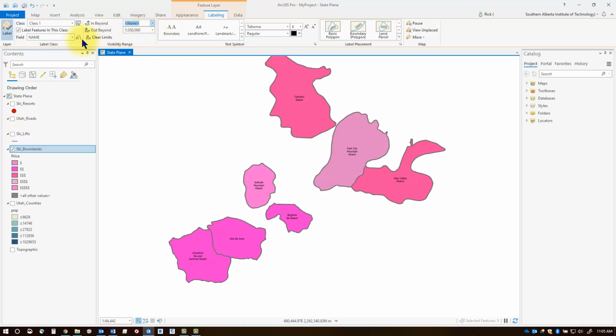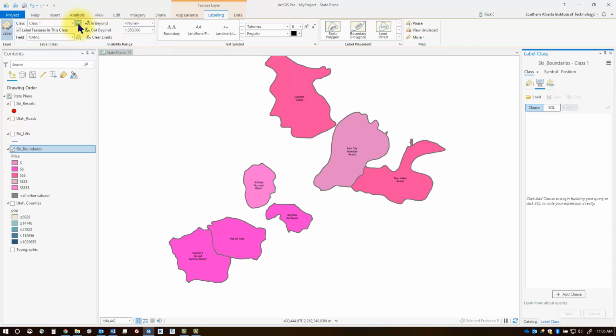Another interesting feature is your SQL query feature here. So if I want to filter layers so that they are or are not labeling, I can use my SQL query. If I click that little SQL query button, I can either go hardcore and code in SQL, or if I want to use a clause wizard, I can go ahead and select clause and then add clause. So here I could filter things out so I am only labeling or not labeling certain features.